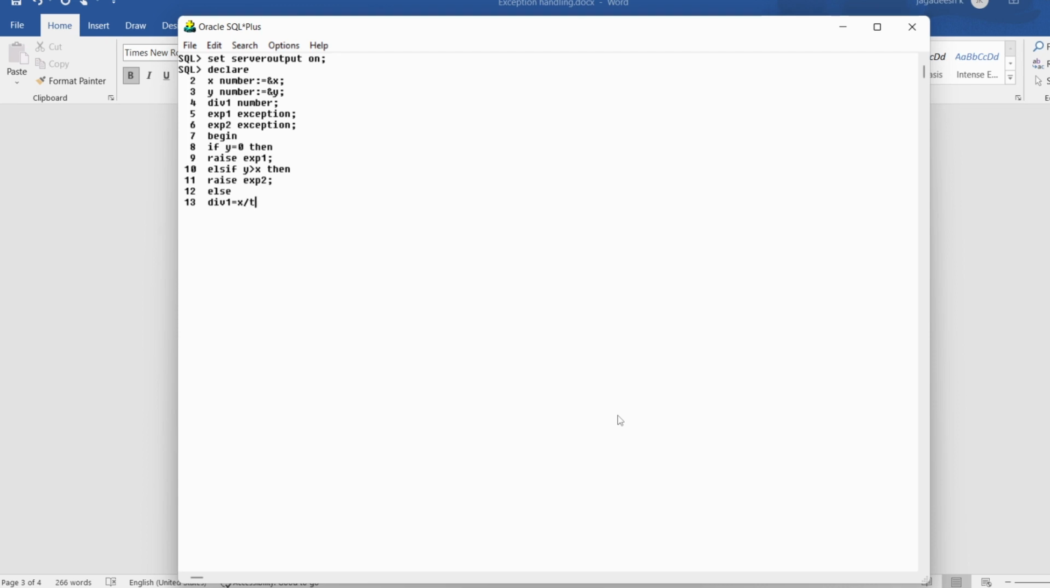So I will write dyv1 is equal to x divided by y, and then I will write dbms_output.put_line, and then I want to display the result. I will write 'The result is', then provide the concatenation, and then write dyv1 with a semicolon, and then I will write end if, and then I will write the exception here.